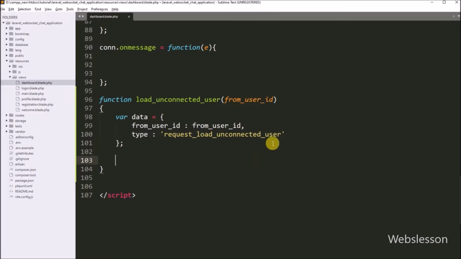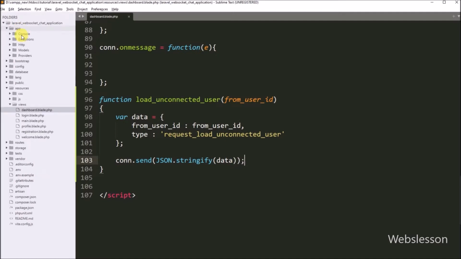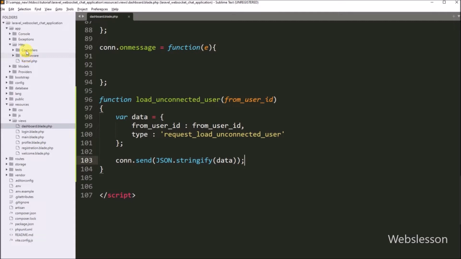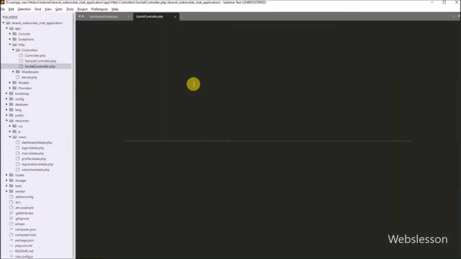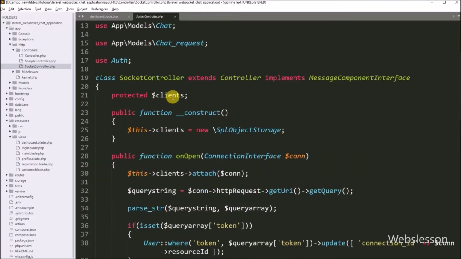Now we want to send this data to the WebSocket Controller, so here, we have to write the conn.send method, and under this method, we have to write the JSON.stringify function, and under this function, we have to write the data variable. So this code will send data to the WebSocket Controller. Now we go to the socket controller file, and under this file, we go to the onMessage method. This method will be called if any message has been sent.